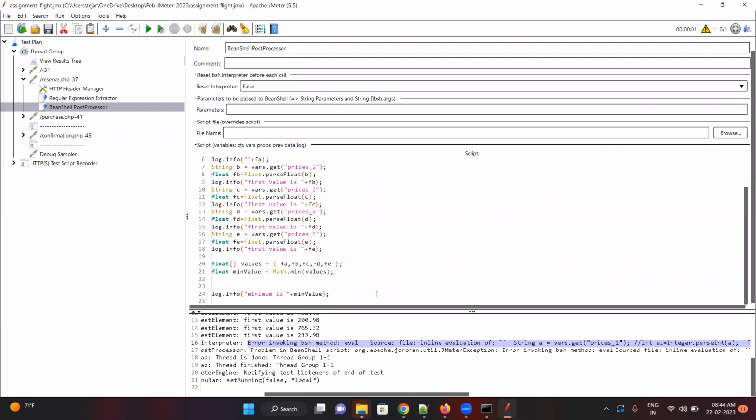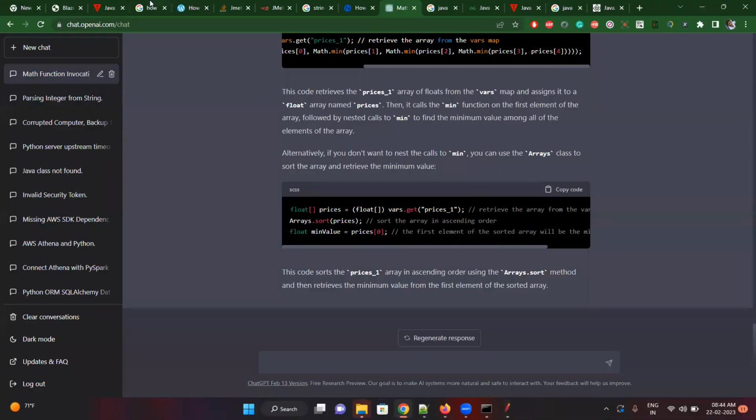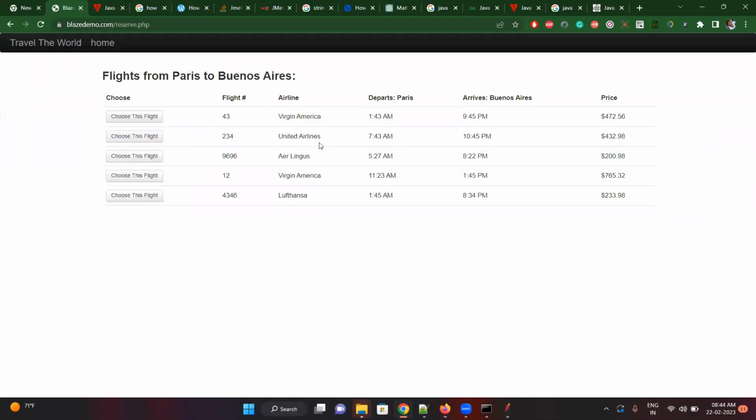Okay, once I have time, I will go through this one. I'll find a proper solution to it. But you understood, right? Now let's assume that I found a minimum. Okay, now how will we pick up the flight? Here, let's say I found a minimum of 3. So I need to choose this flight, right?